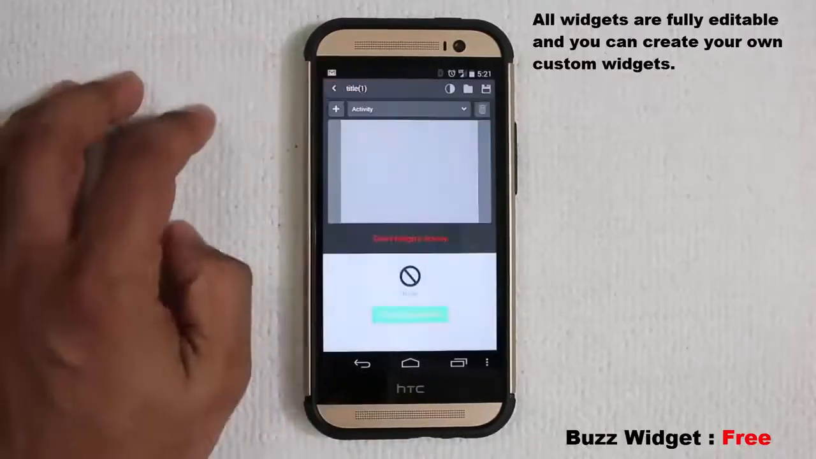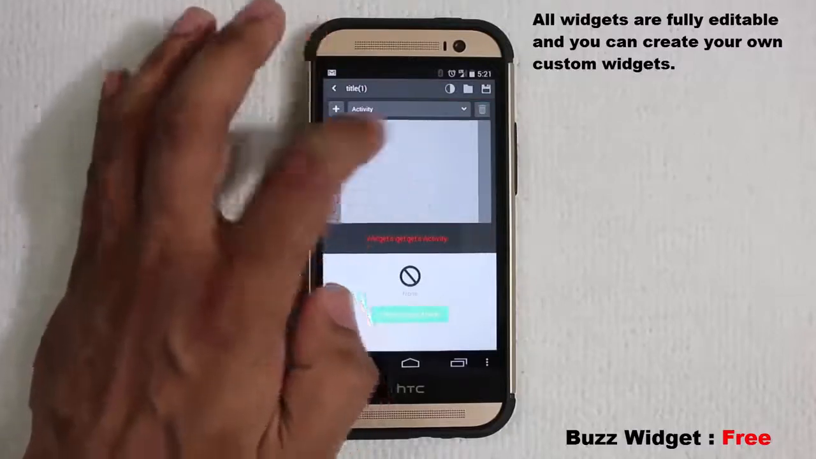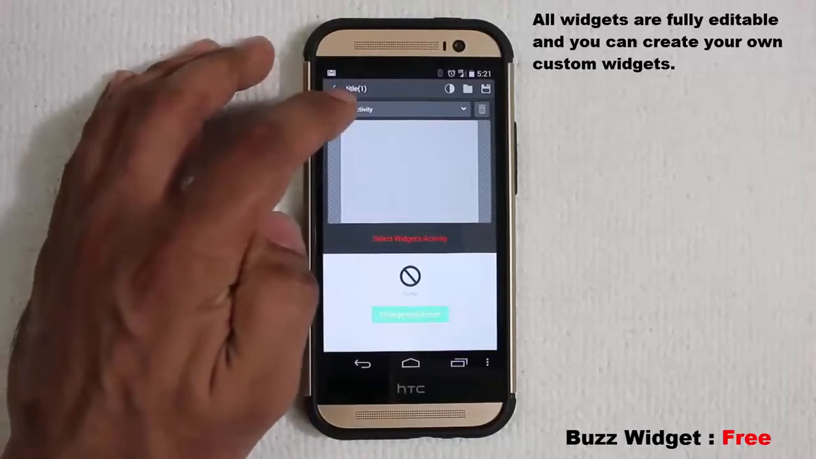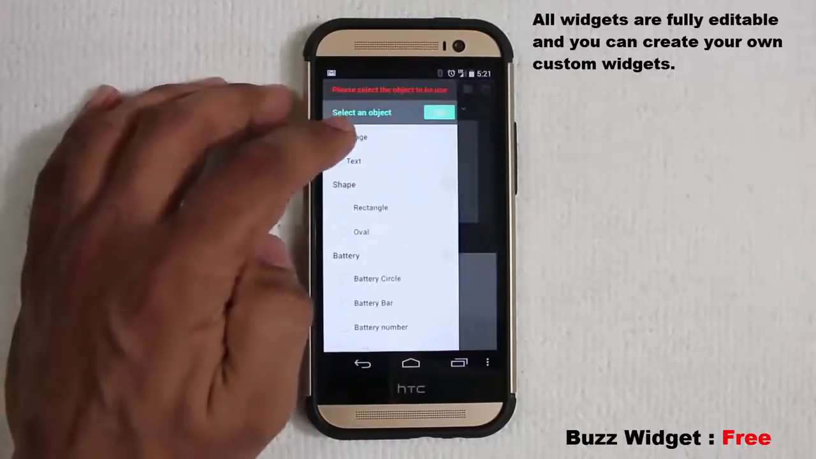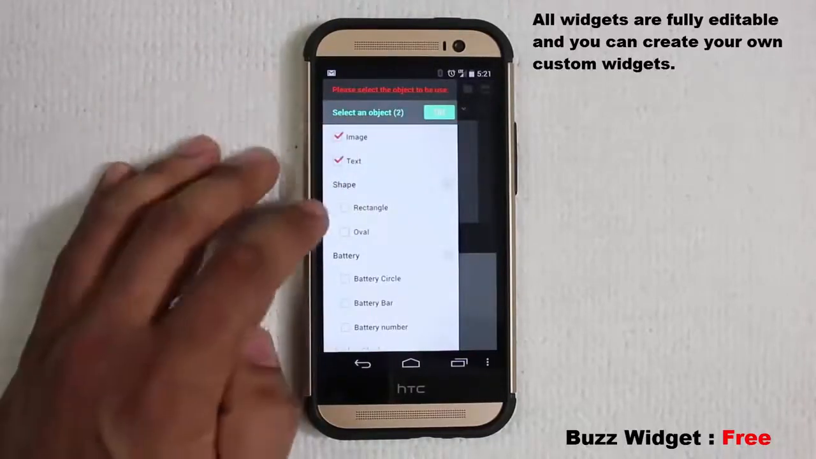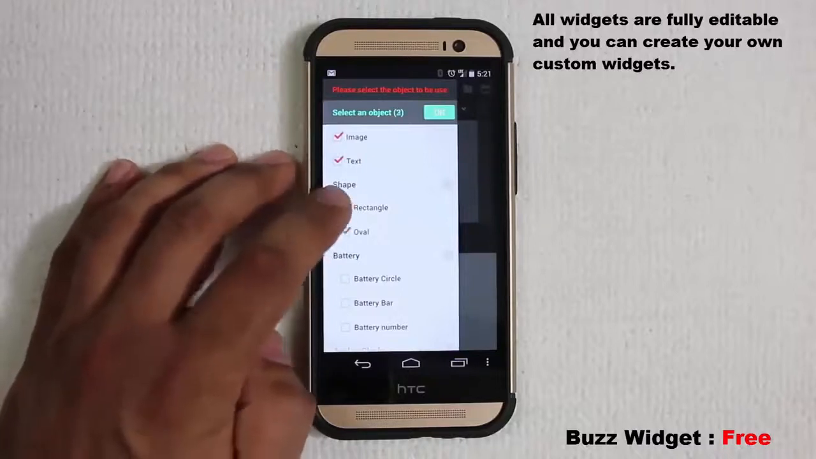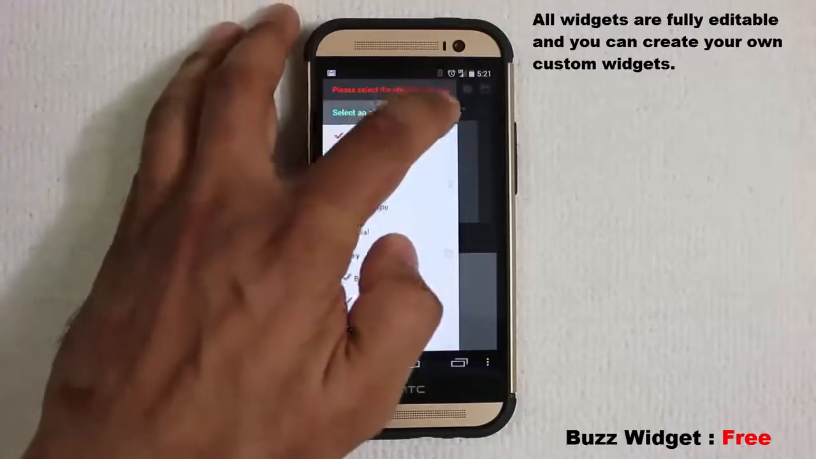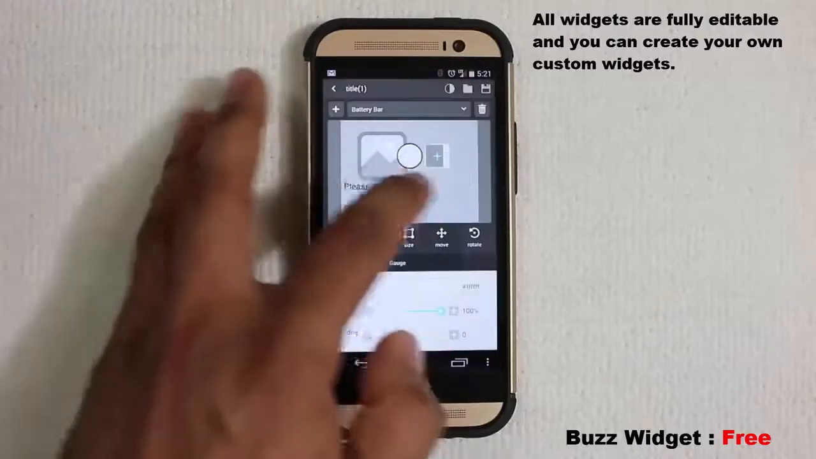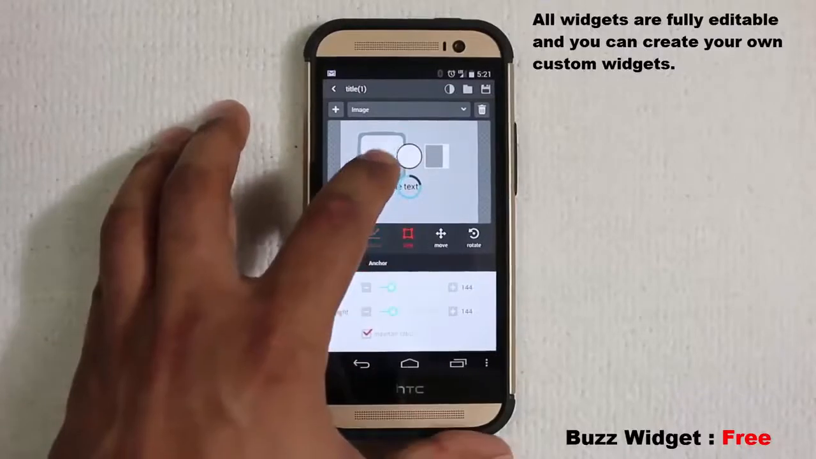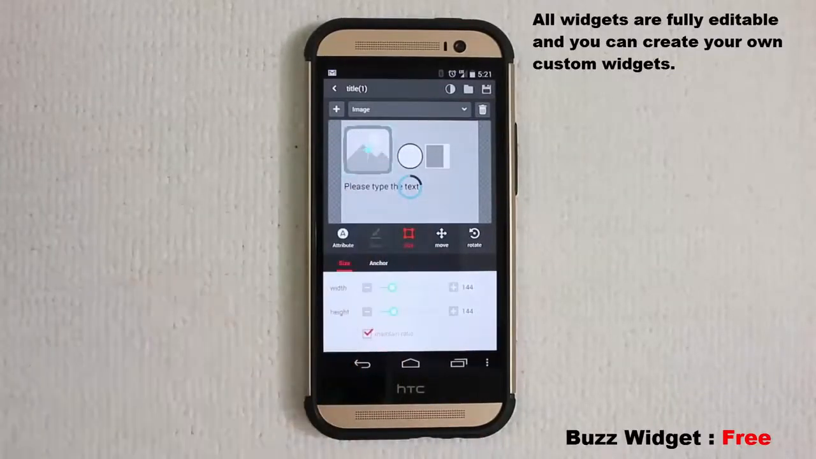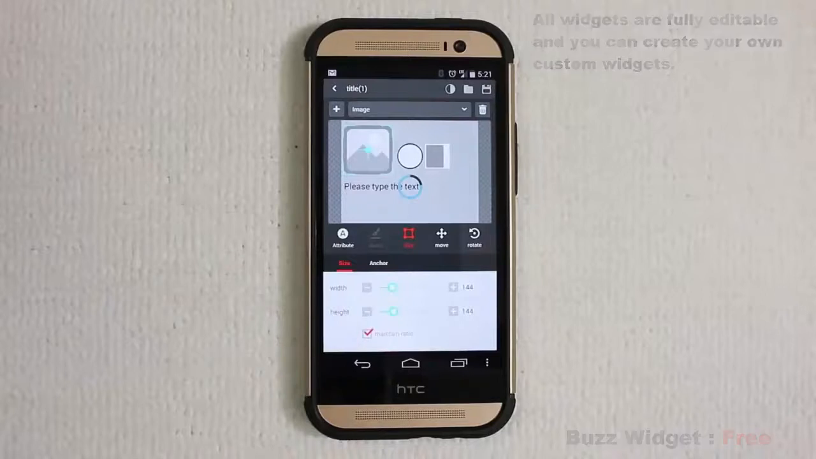If you tap that, it allows you to create a brand new widget. This is your workspace, and here are the things you can add to your widgets. So you click plus, you can grab an image, text, you can have an oval shape or a rectangle shape, you can have a battery circle or a battery bar, and then you click OK, and all these things will show up right here, and then you can grab these things and you can move them around and design your own widget. So that's the best thing about the Buzz widget that is part of the Buzz launcher.